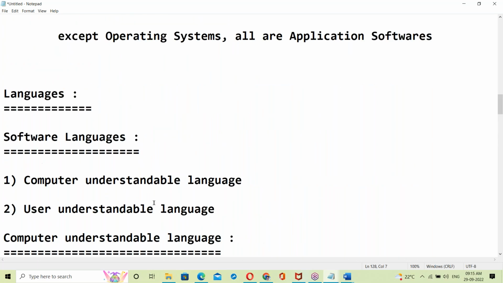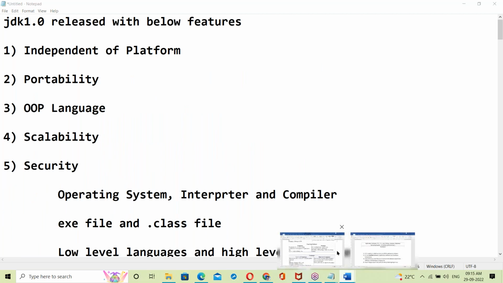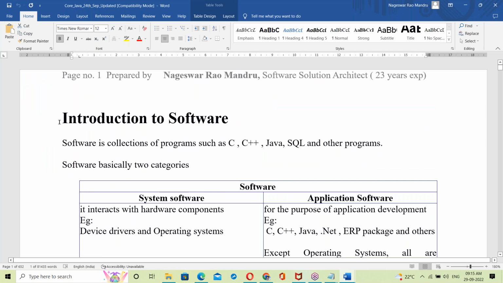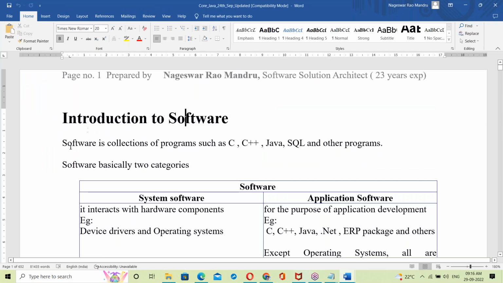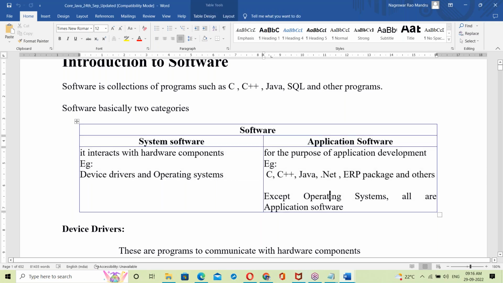So this is today's introduction. Let us review it. Start with software. Software is a collection of programs. Software basically has two categories: system software and application software.